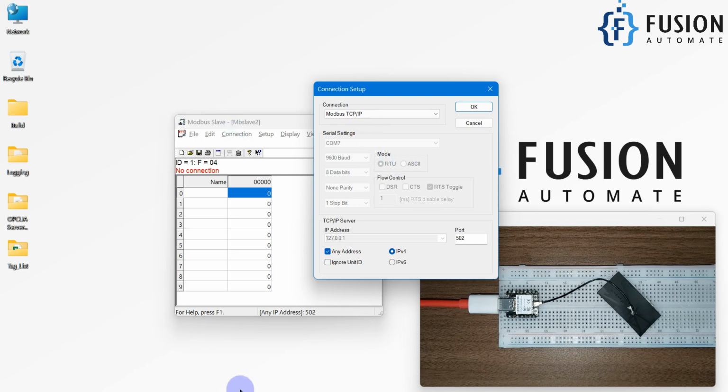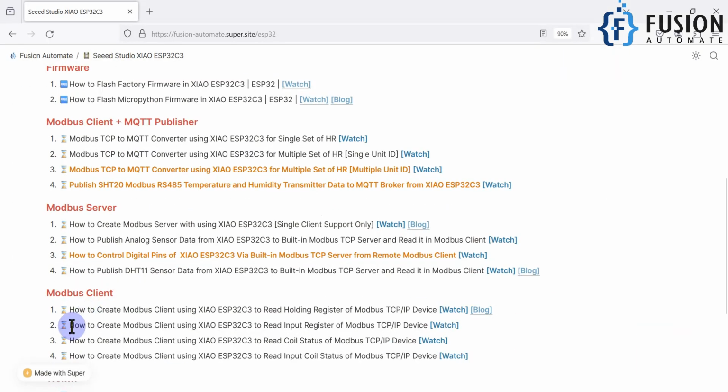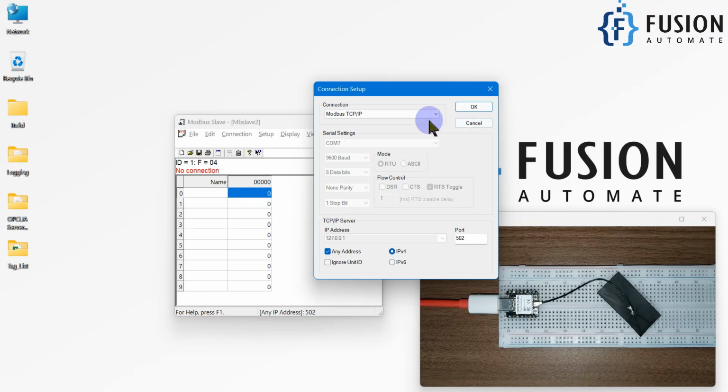But in this video our main focus is how to create a Modbus TCP client using the ESP32C3 board and read the input register data of our Modbus TCP device. This is our focus, so we are going to cover this. In the previous video we covered the holding register. Now in this video, instead of the holding register, we are going to read the input register. So we have selected the input register in the setup.